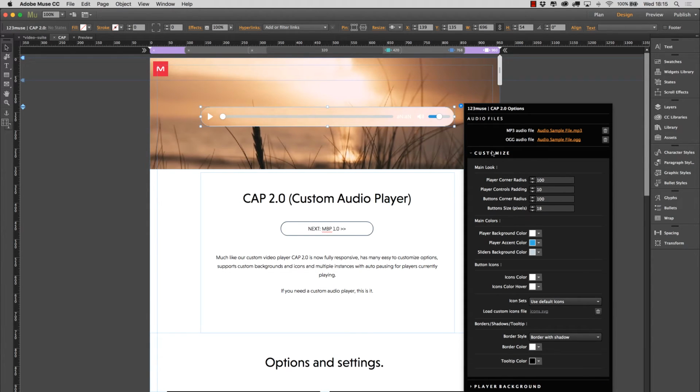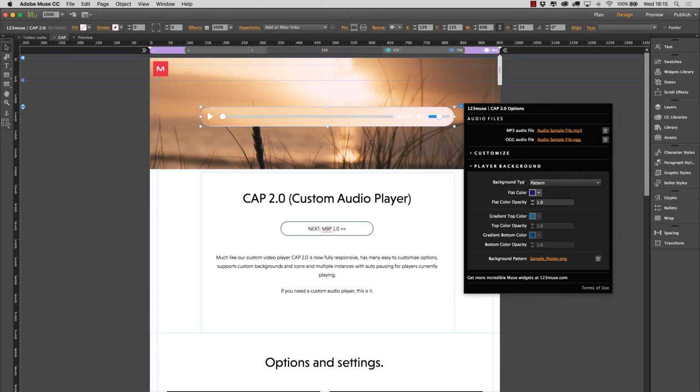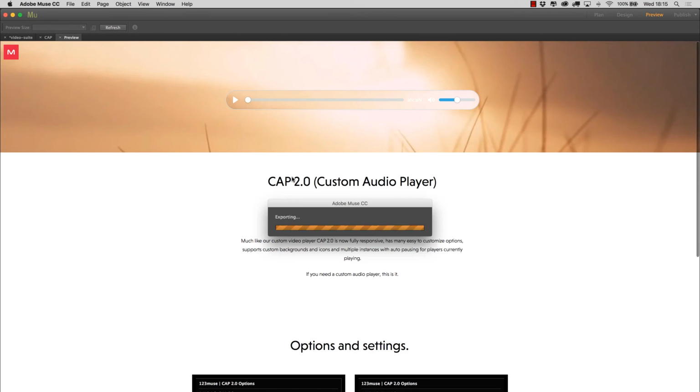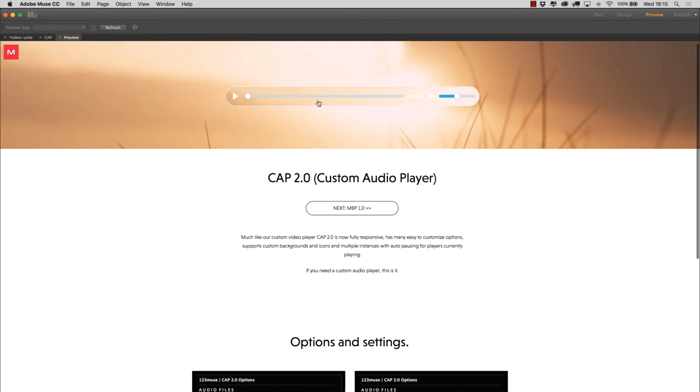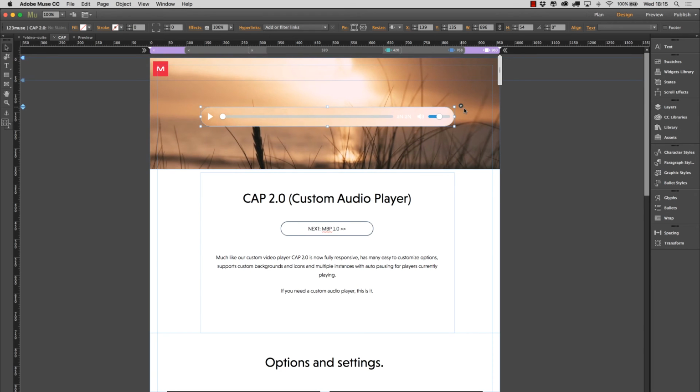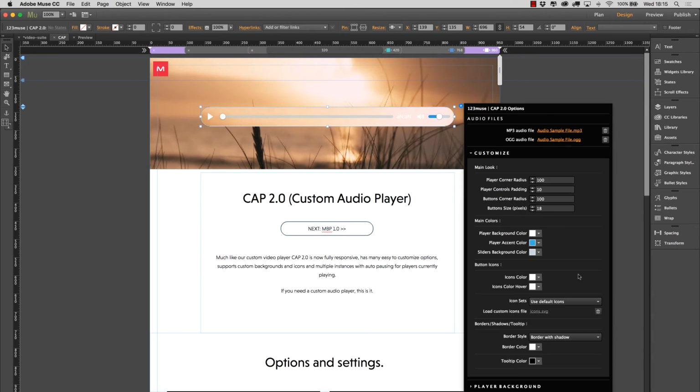We've got pattern. Yep, that's all good. Okay, so let's preview this now. So our player is now standing out more, but still combined and looking nice on the page. So that was the border with shadow.